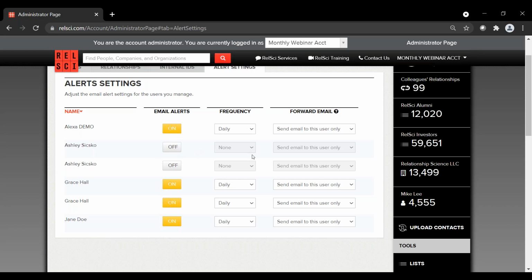And then lastly, you can turn on email forwarding. I will mention you can only turn this on for users that have active RelSci accounts and that you have administrative access over. So here within this column, I could say, okay, send Alexa's daily digest emails just to this user. Maybe send it to the user and myself. Again, maybe I'm the administrative assistant and I want to go through these emails as well as Alexa to see what her clients or targets are up to. And then the last option is send the email only to me.